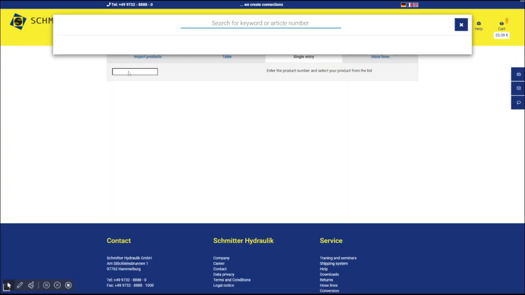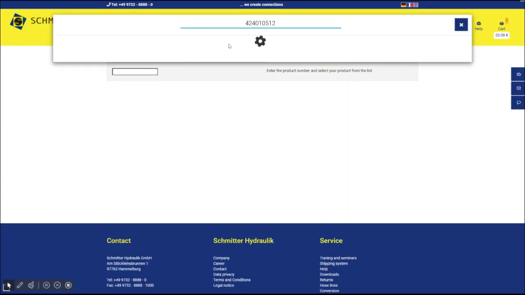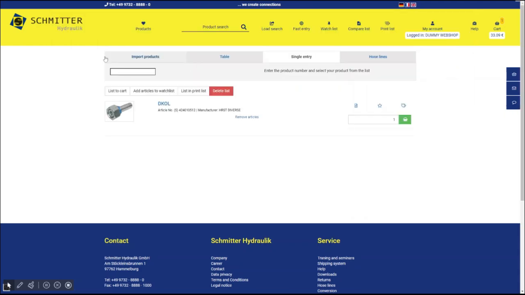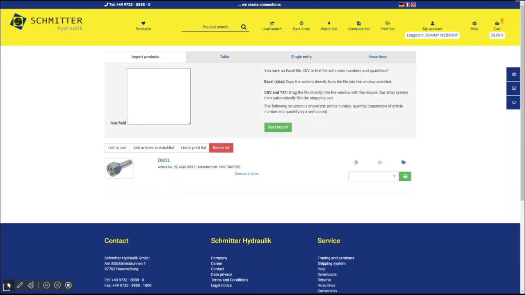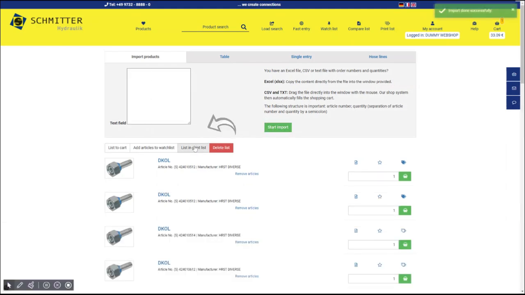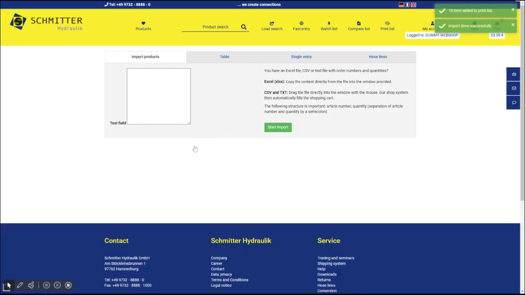Use the Fast Entry function to enter your items in the desired way. As soon as the items have been imported, you can add the selection to the print list by using the familiar label symbol. If you import several items at once, you don't have to add all items to the print list one by one. Simply select List in Print List to add all items to the print list with just one click.